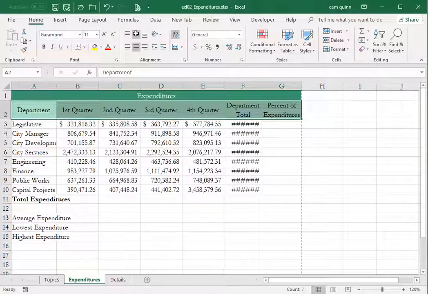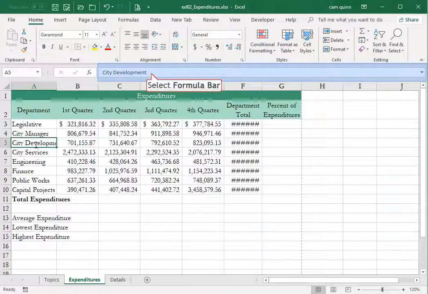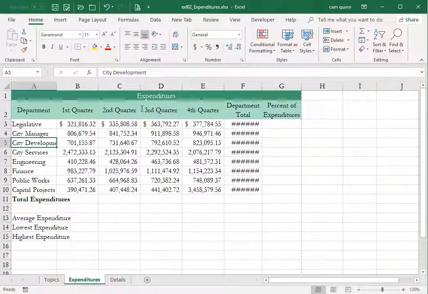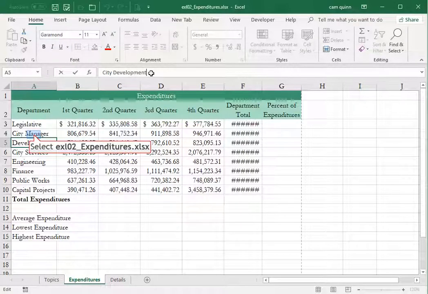Okay, now we've also talked about underlying value versus displayed value. So if I click on cell A5, you can see that in the displayed value, it's truncated, cut off the heading at the edge of the column. If I look up on my formula bar, you can see that the whole heading is still there. So the underlying value is the word city development, but the displayed value is truncated because the column's not wide enough.